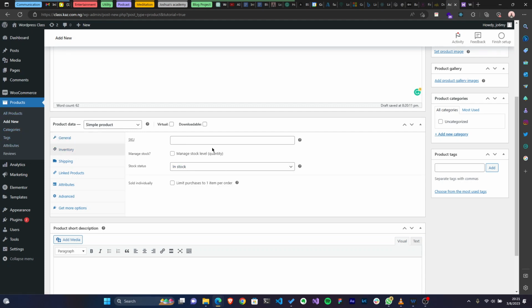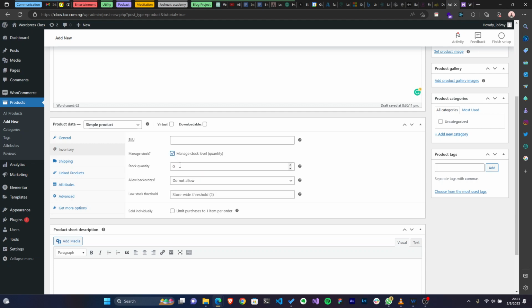So inventory, think of inventory as your stock, like knowing the amount of inventory, or the amount of products you have in-house. So let's assume you have 10 products. You can also set that up. So limit purchase to one item, the SKU. Okay, they have changed this. Now the stock quantity. So let's say you have only 10. You can set that.